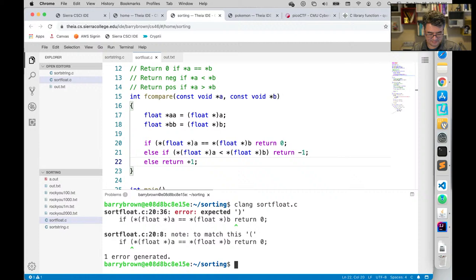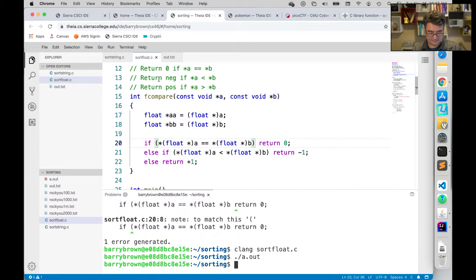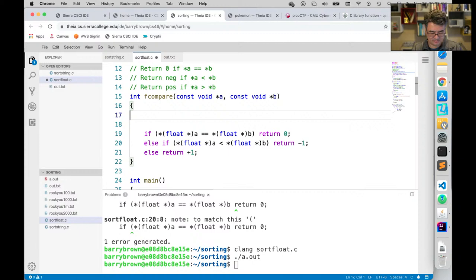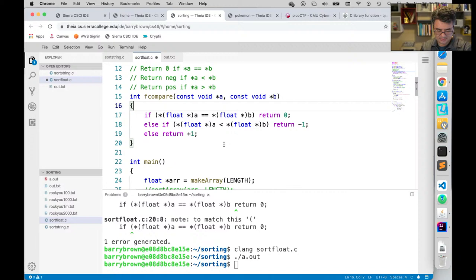A parenthesis expected. Oh, I dropped one. Still nicely in order. It worked. All right, so now we don't need these. Cool. So the cast takes precedence over the dereference? Takes precedence, yeah. So it does the cast on A, and then it dereferences it.